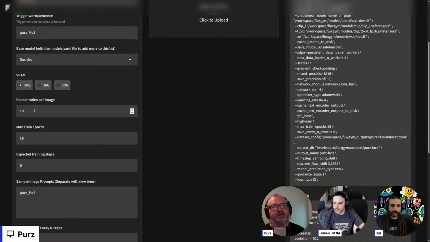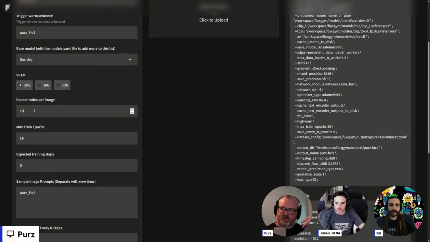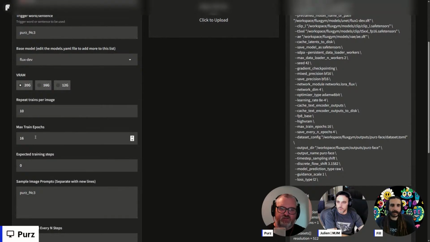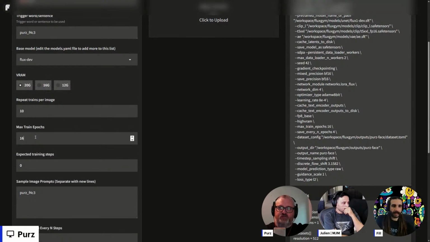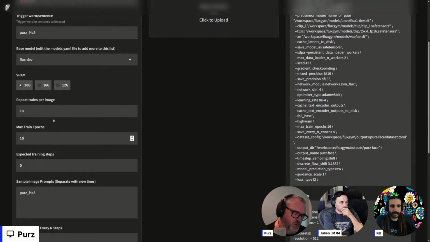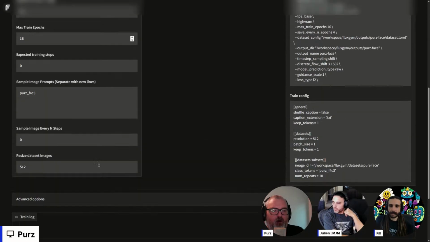Repeat trains per image is how many times it goes through each image and adds it to the training data structure. So the higher this number, the more times it's going to go over that image. And then the train epochs is how many times it is going to train. The higher these numbers, the longer your run will take, but the more it'll stick to the data. But there are diminishing returns on this. So start here, and if it's not enough, increase the numbers, do it again, et cetera. But 10 trains per image at 16 epochs is kind of like, we're good. But play with it if you're not getting what you need out of the LoRa.